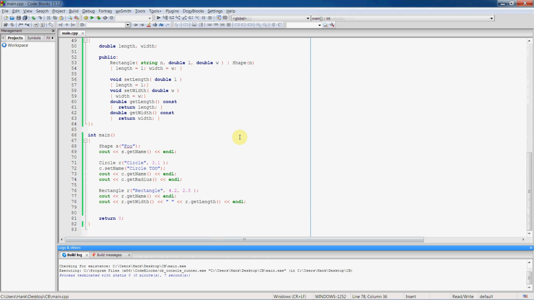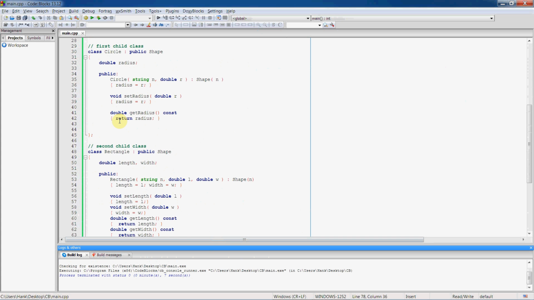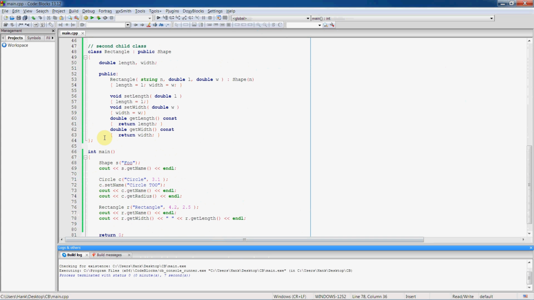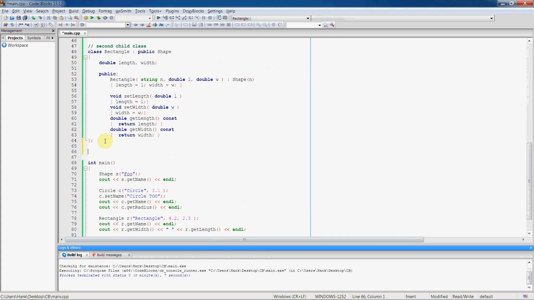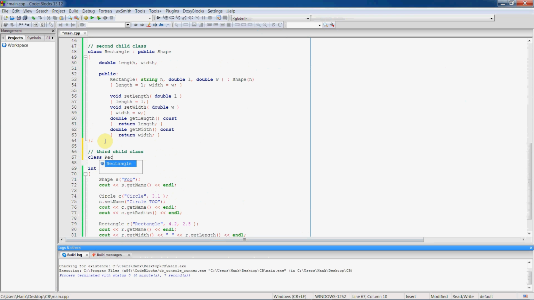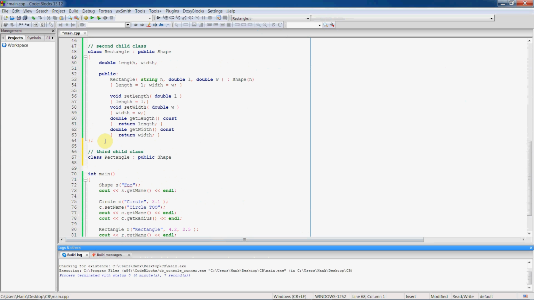Alright, so I think I will do one more shape here. I have a circle, I have a rectangle. How about we do a triangle? Okay, third child class. And we're going to set up the inheritance again. Public shape. Alright, and this is going to have a base and a width.